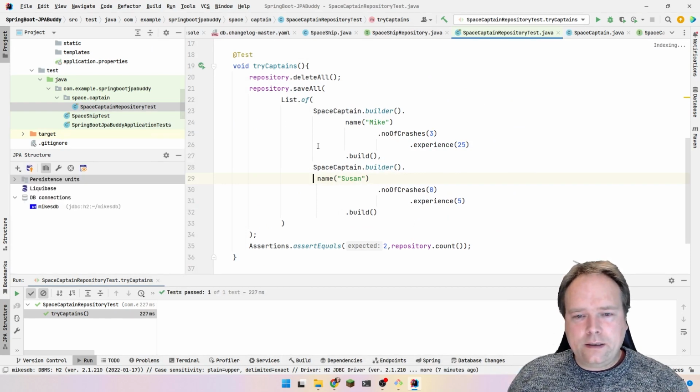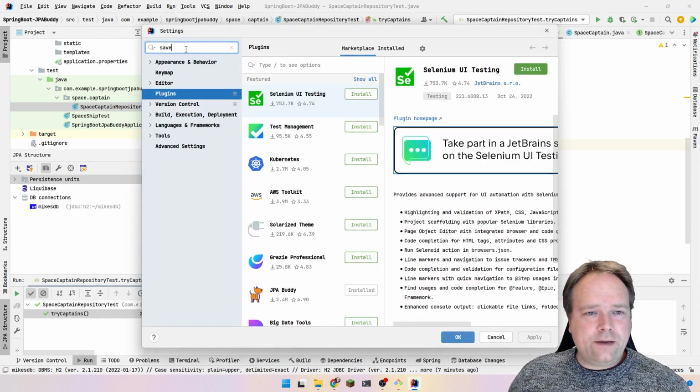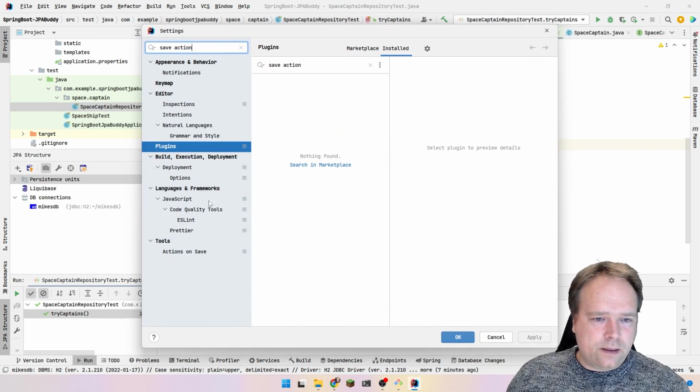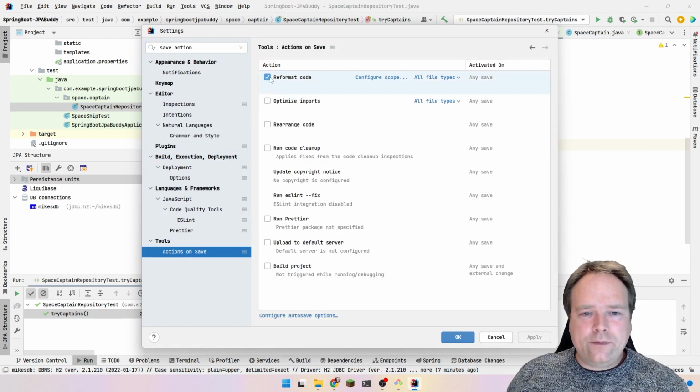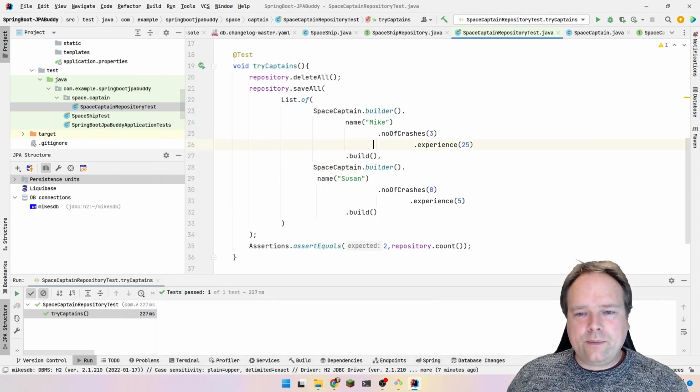And we also have to say that we want to have a save action, actually. Actions on save right here. Reformat code, optimize imports. Run prettier, yes. Let us just skip that one. So we want to format the code, actually. That was the important part.